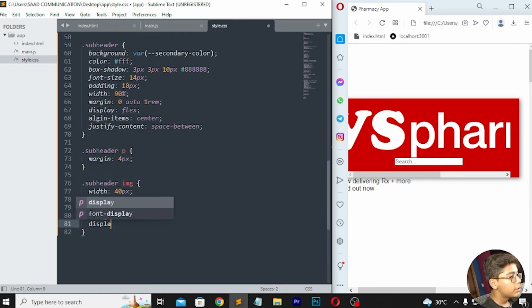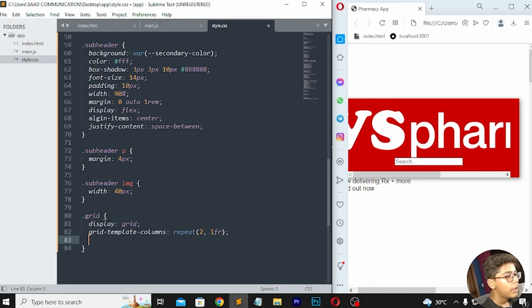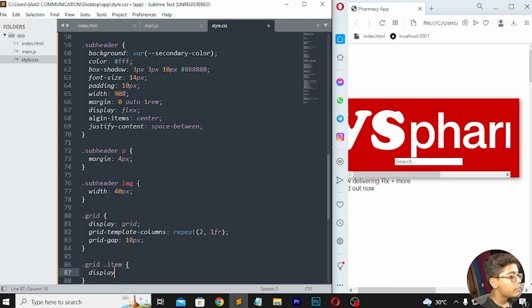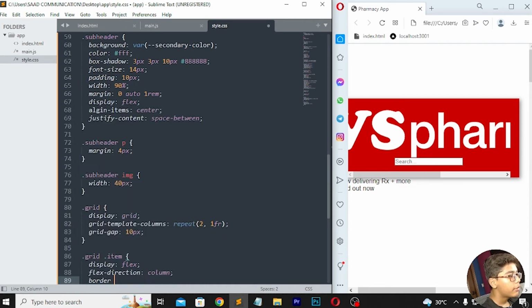So here I'll be writing display grid, then grid template columns, then I'll be writing repeat. So here I'll be now writing repeat, and in this I'll be writing 2, 1fr. Move down right here grid gap which will be 10 pixel, then move down right here .grid .item. Here I'll be writing display flex, and then you have to write flex direction which should be column, then right here border which should be 1 pixel, then #ccc. Here I'll be writing solid.